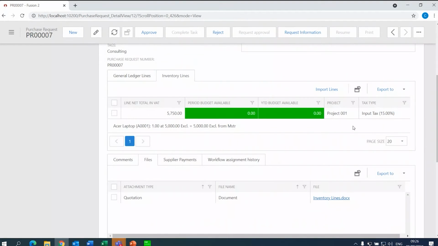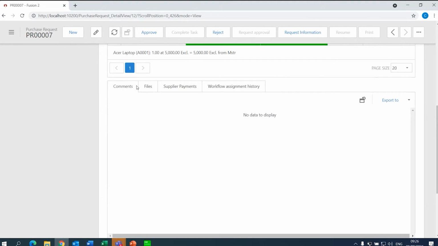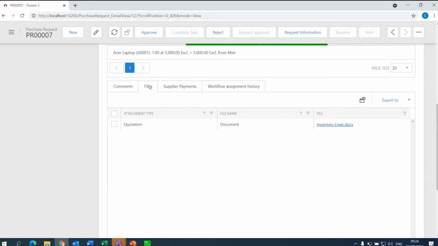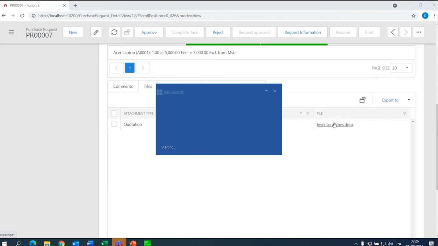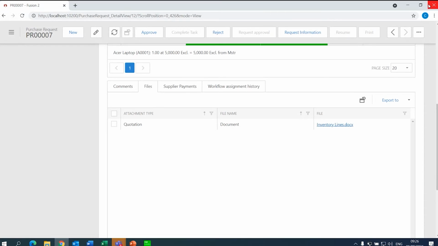All right. As an approver, or someone who did not initiate it, I can then come to my files. I can have a look at the comments side of things, if there is anything yet. And on the file, I can click on it and it will download onto my local machine. In this case it's already saved locally, so it automatically opened it, but it would download it for me to view.